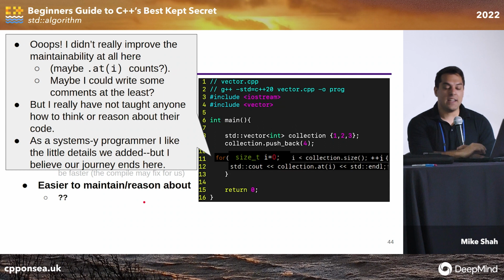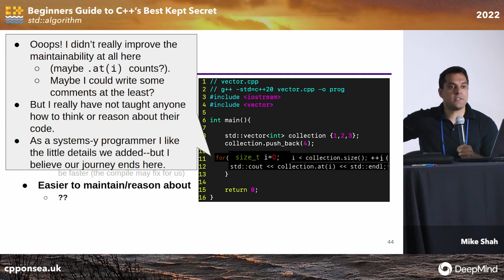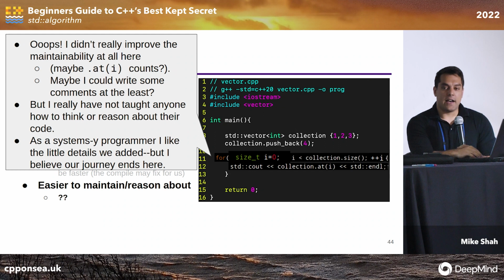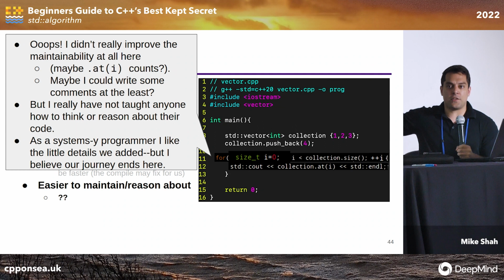Why is it here? But overall, as a systems-y programmer, someone who loves systems programming, I love doing these little hand-tuned, sort of optimizations and thinking about these things. But this probably isn't a great journey for the long term when it comes to reasoning about our code here, right? You take this to a beginner and say, okay, why are we doing ++i versus i++? And that's a whole story we have to explain, right?